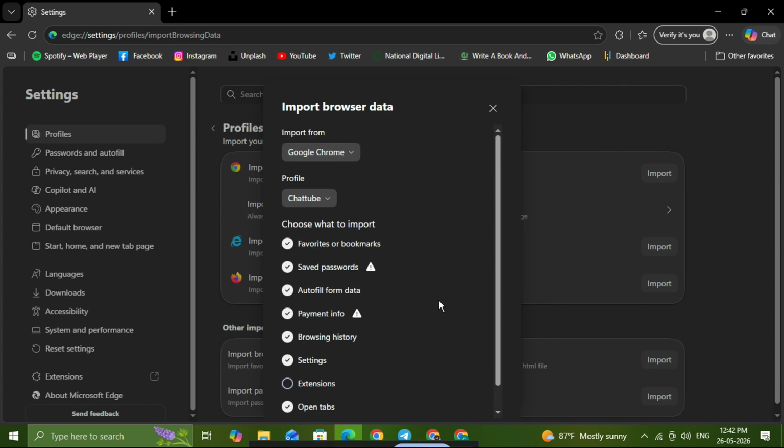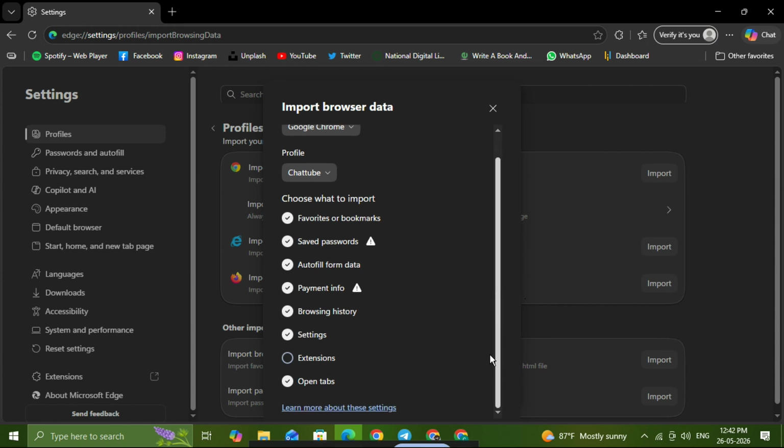When it finishes, your Chrome data will now be available in Microsoft Edge so you can keep browsing without starting over. This is especially useful if you're changing browsers for work, school, or just personal preference because it makes the switch smooth and easy. You don't have to manually recreate bookmarks or re-enter every site you use.